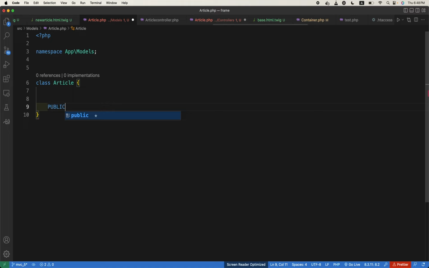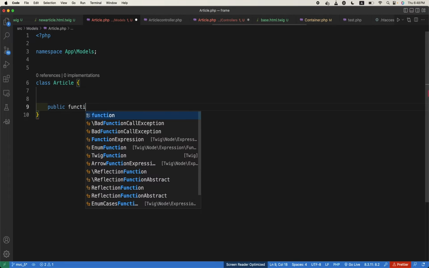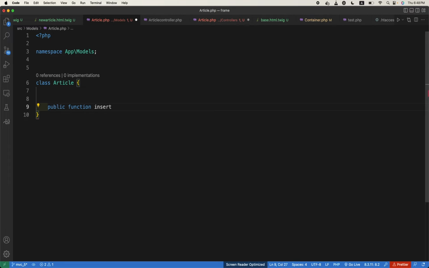And it should have a public function insert. What should it be passed? Database class. Yes, you are right, we should have a database class here, but one thing: it should have some data passed to it, and it is going to be an array.